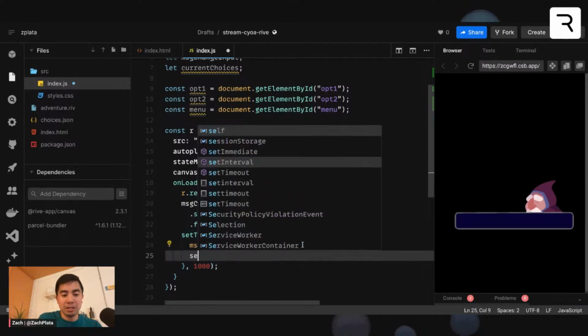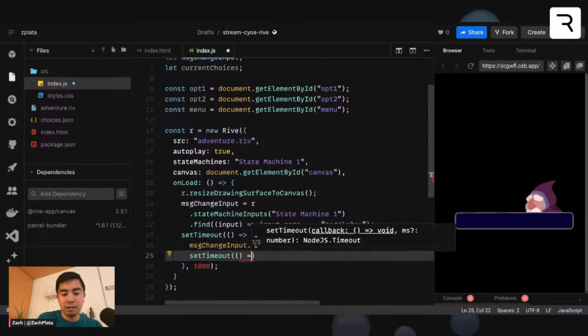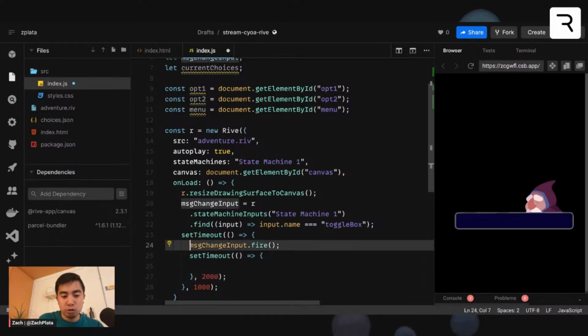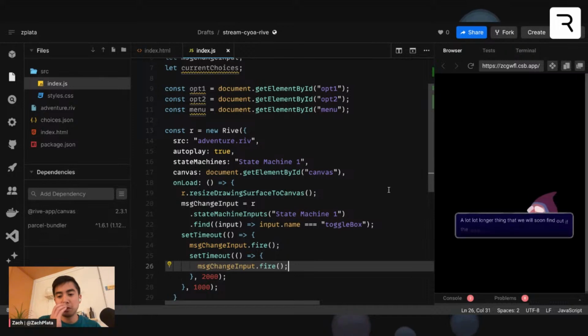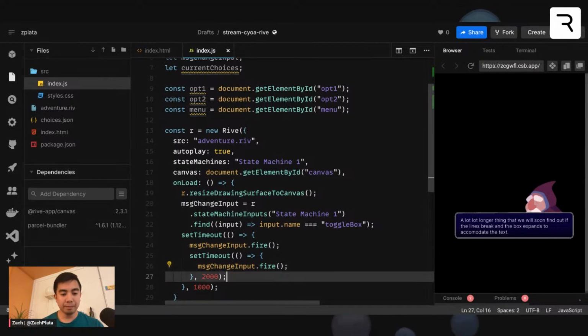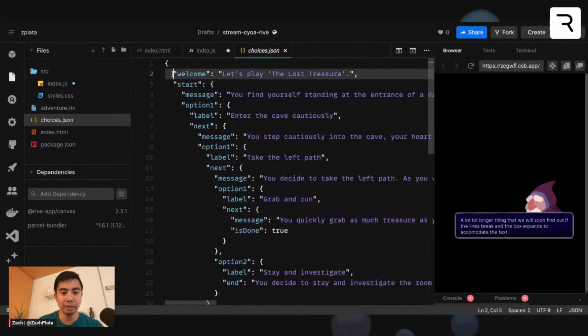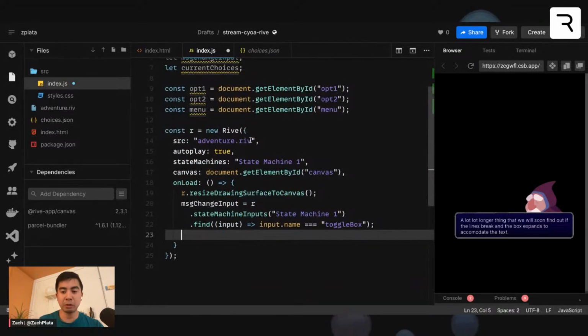And if I were to do it again, it should re-expand. Cool. All right, perfect. So that's kind of the way we'll choose different prompts and things like that. So instead of set timeout, what I want to do is first go back to my choices JSON. I want to show that welcome message first. So I'm going to do choices.welcome, and I'm going to set it in the text box here.